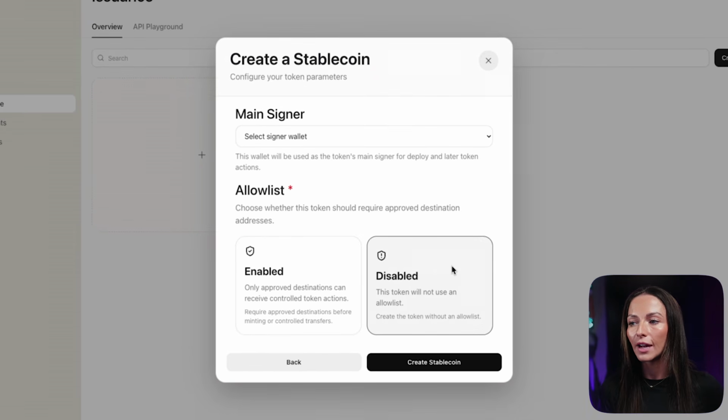Now, the next field has the main signer. The main signer is the controlled wallet that SDP is going to be using to deploy the token and to make any actions later with the token. I'm going to make this the main wallet. In the drop-down menu, it'll have all the options of the wallets that you have in your SDP platform. And then for the allow list option, an allow list is going to be the wallet addresses that are allowed to own the token. So if you want to have a list of addresses that are allowed to have this token, then you're going to have an allow list. But for a stablecoin, we're not going to do that.